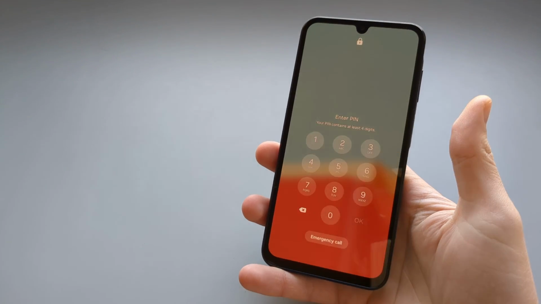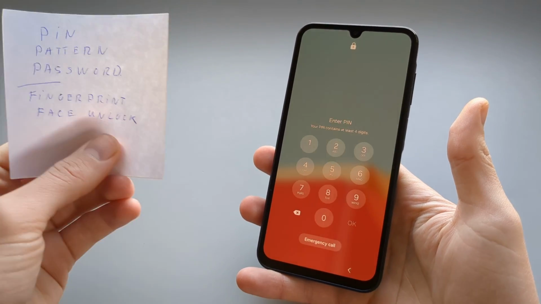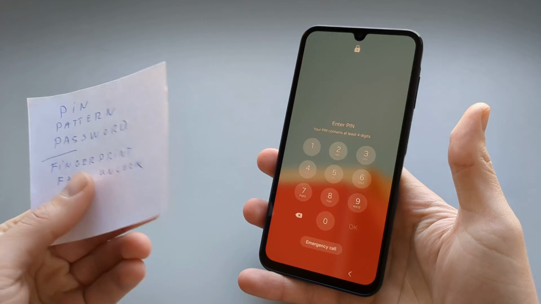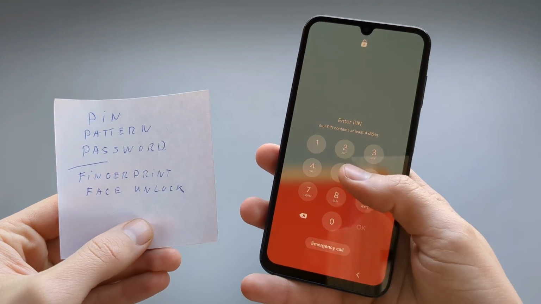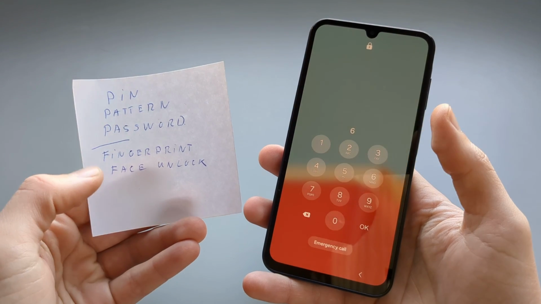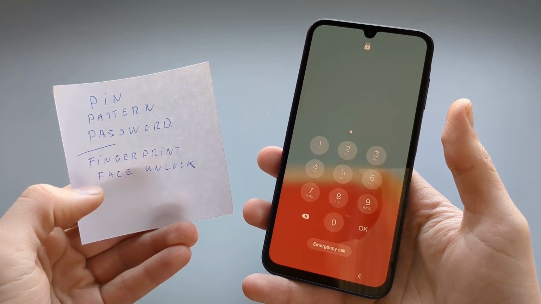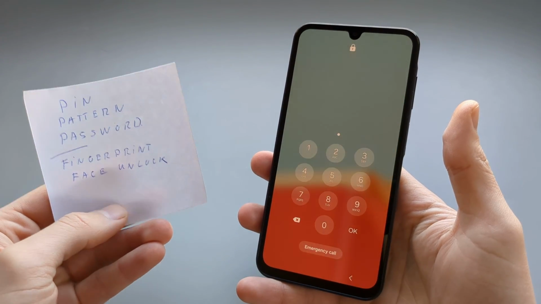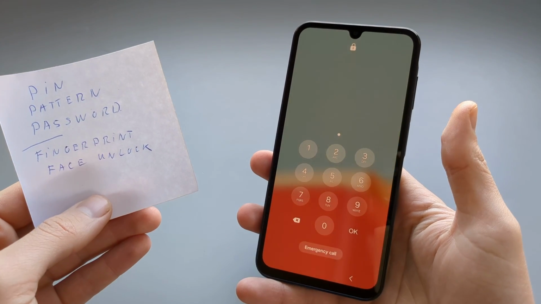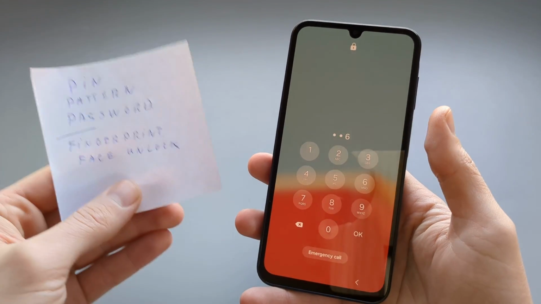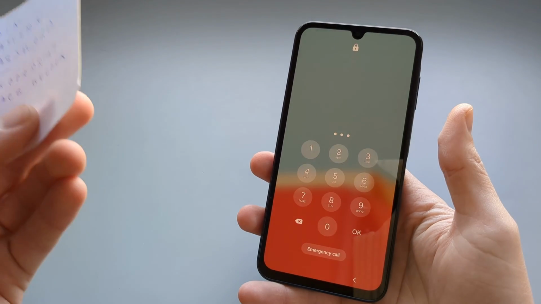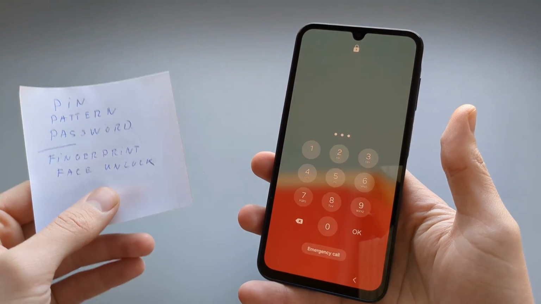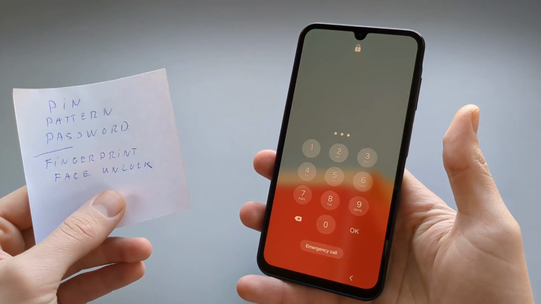So, in this video, I will show you what to do in case you have been locked out of your Samsung Galaxy A24. For example, maybe you have forgotten your PIN or pattern or password, or maybe something has happened to the fingerprint or face unlock feature and you can't access the phone basically. So, the way we actually reset this is unfortunately by resetting the whole phone to the factory state.